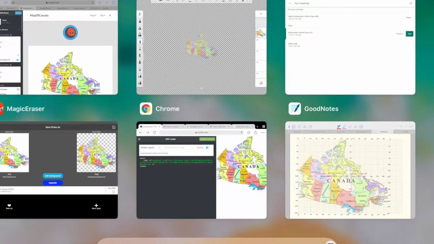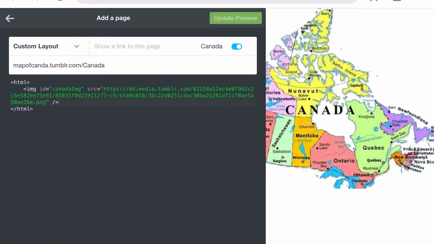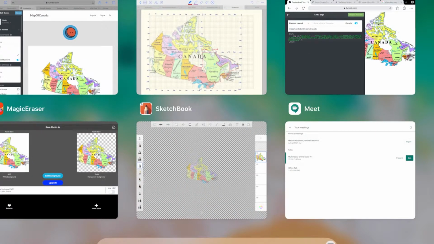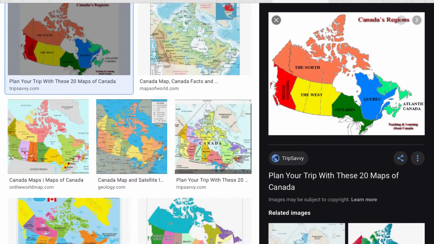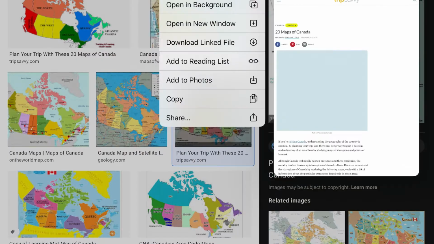We're going to be making this interactive map of Canada where we have a screen that's going to look something like this, where we can click on a province and it'll bring us to that province. The first thing I'm going to do is get a picture of Canada. I did a Google search for map of Canada and I opted on, I like this one. I'm just going to click and add to photos.